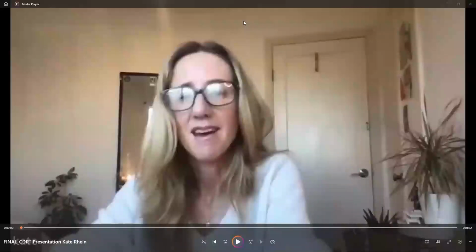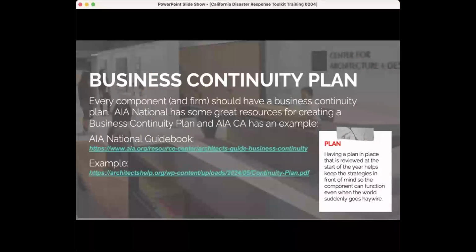Components can also let membership be aware they are updating the plan for the ongoing functioning of the chapter, and also that firms should have their own plan in place and that these resources are available to them to help.